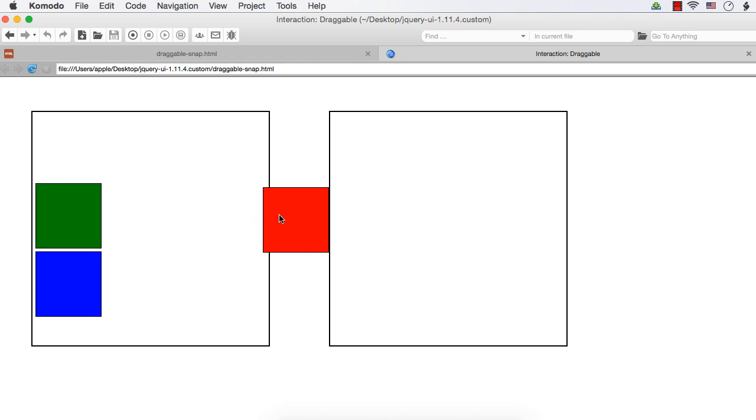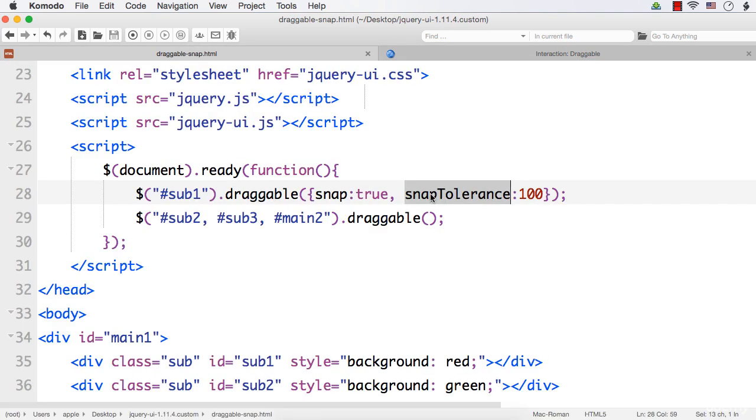So let me move this here, and if the distance between the borders of this red box and the remaining draggable elements becomes 100 pixels, then it will automatically align. So when I move only this much, see, it jumped to align to the draggable element. So you can specify the snapTolerance to set the distance. The greater the value of snapTolerance, the more the magnetic effect will be increased. And the default value of the snapTolerance option is 10.